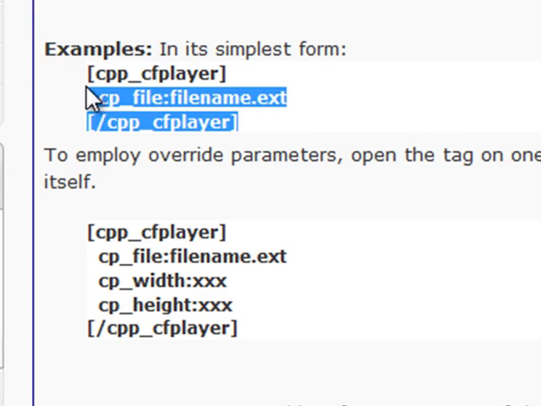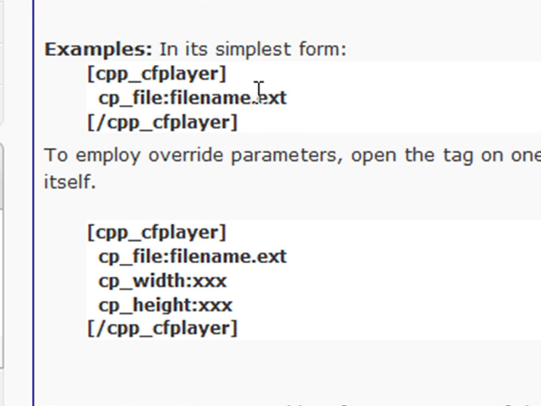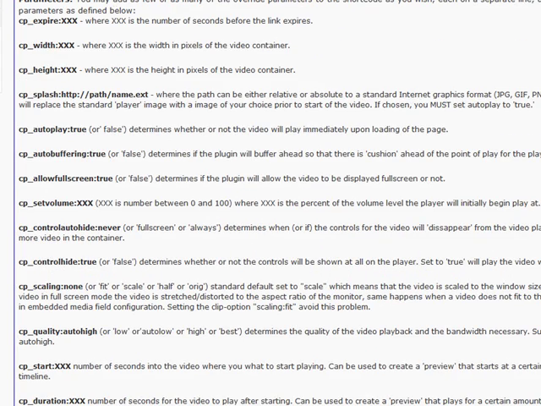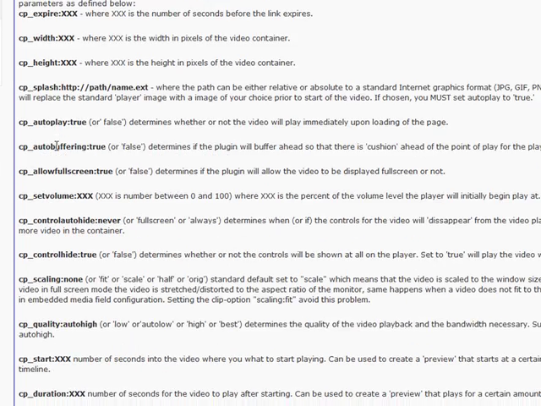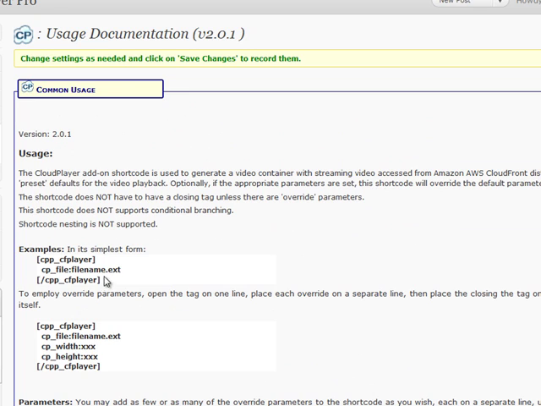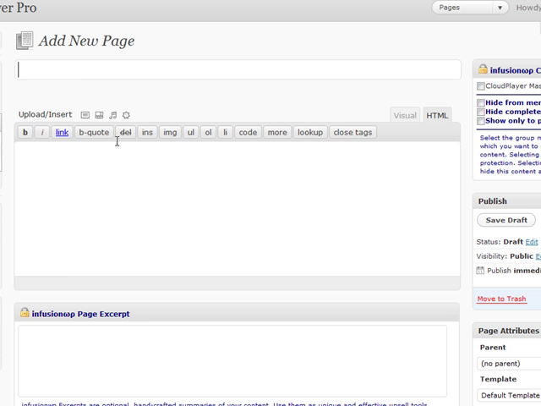Here's the simplest form. We open the shortcode, we put the name of the file, and then we close the shortcode. And here's an example with some of the overrides. Okay? And here's all the overrides that currently work with CloudPlayer Pro. There's quite a few. So to make your life simple, you can just come over here to the help page and highlight the code that you need. Hit Control-C, open up your page, hit Control-V, and then substitute your own personal file name.